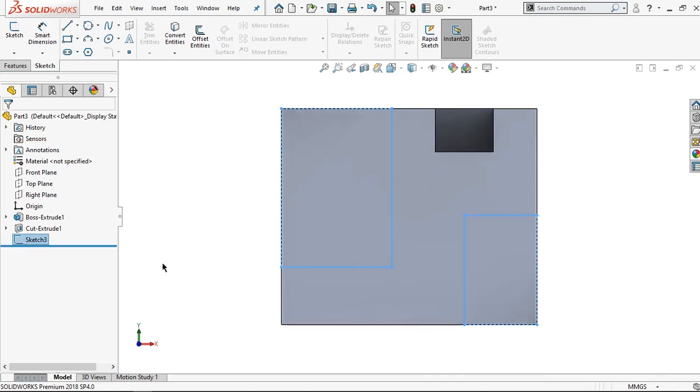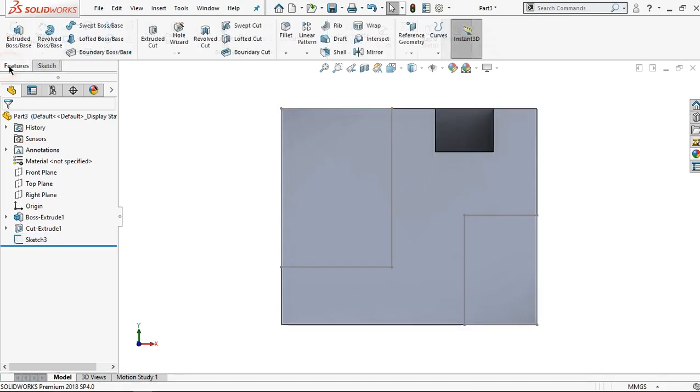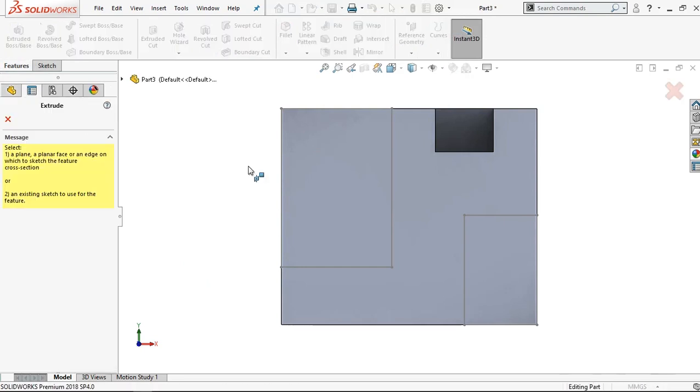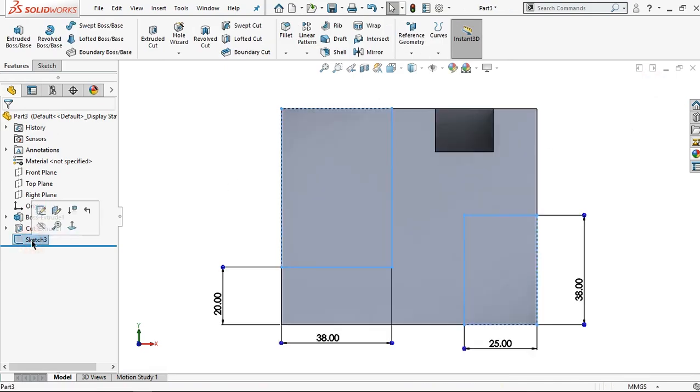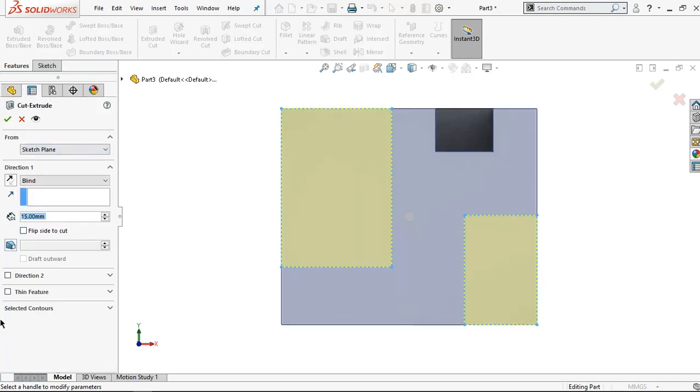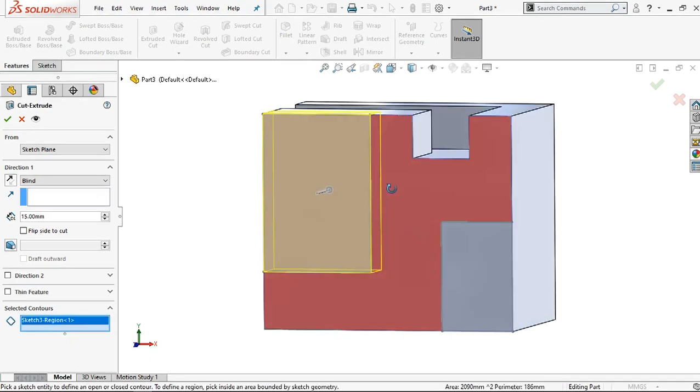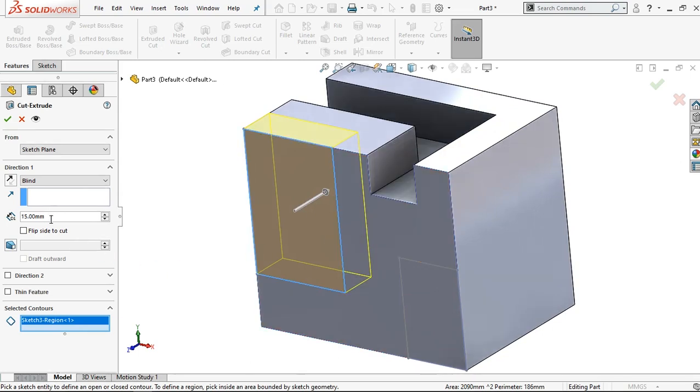Then I want to click Features, then Extruded Cut. Just click done. For the information, click to the sketch, and I want to click Extruded Cut. So there is the option from this box: select contour, right click and delete. So I now want to select this one and put the value 13 mm as its depth.